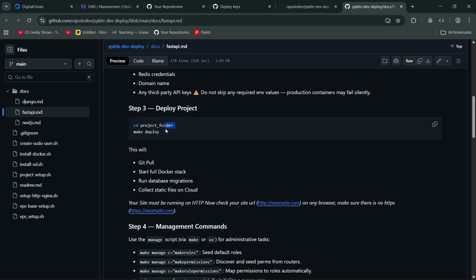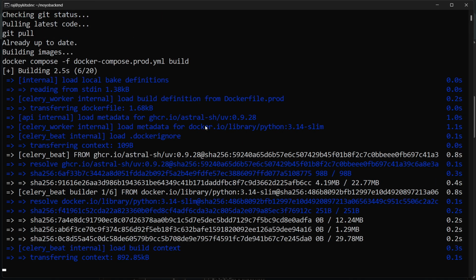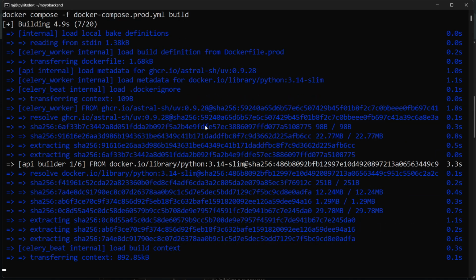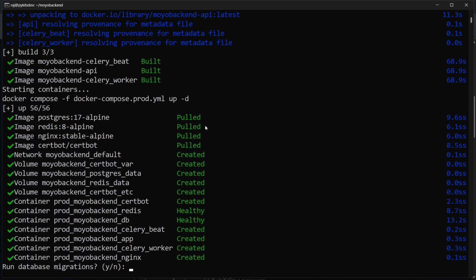So make deploy, and the project should start working. Right, make, then deploy, and simply hit enter. Now write deploy in capital letters, then hit enter. It will git pull from GitHub and will also create all containers and run them. So let's wait for a few minutes. Okay, so the containers are created and up, I think.